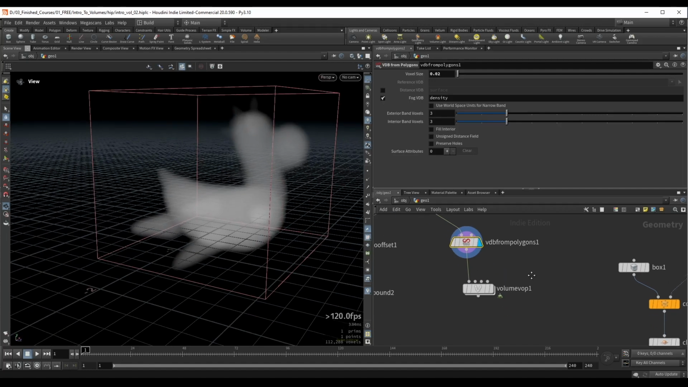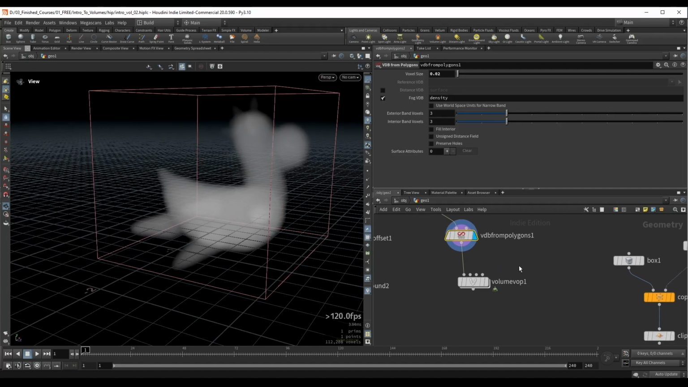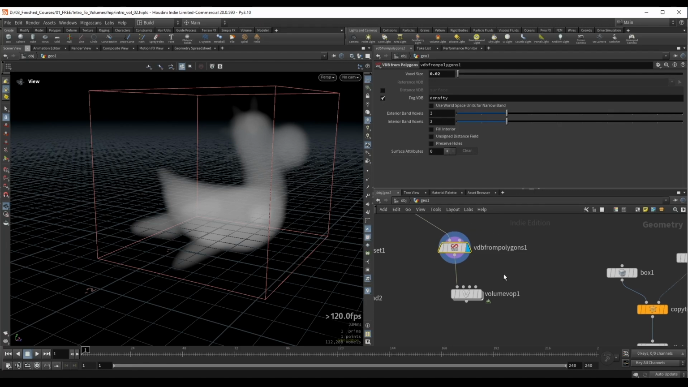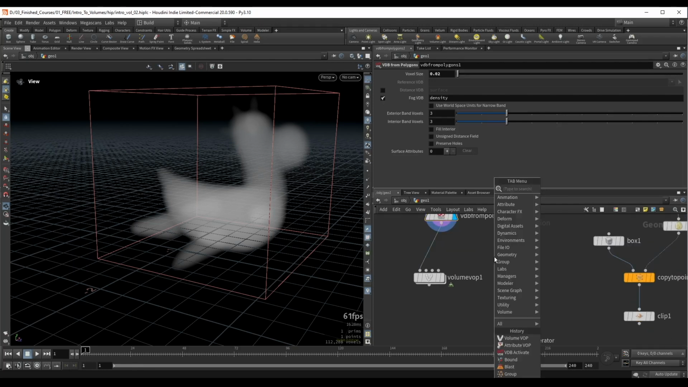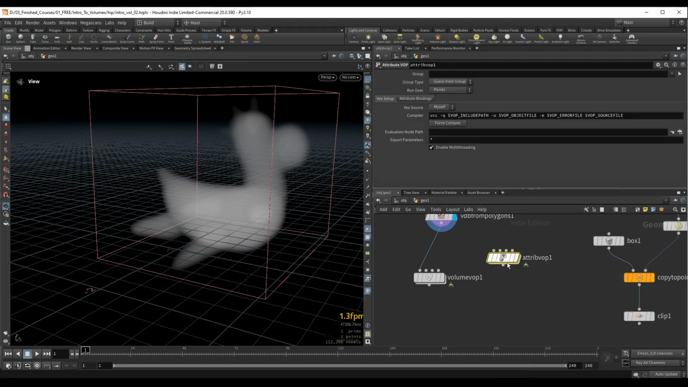Now, for this next part, it's important that you have previously watched the Intro to VOP series or that you know your way around VOPs in the context of regular geometry. A lot of things we do with VOPs or VEX for regular geometry can sort of be applied to volumes as well, and this is another big reason why Houdini is super powerful with volumes. And I just want to add the regular attribute VOP for now to compare the two.